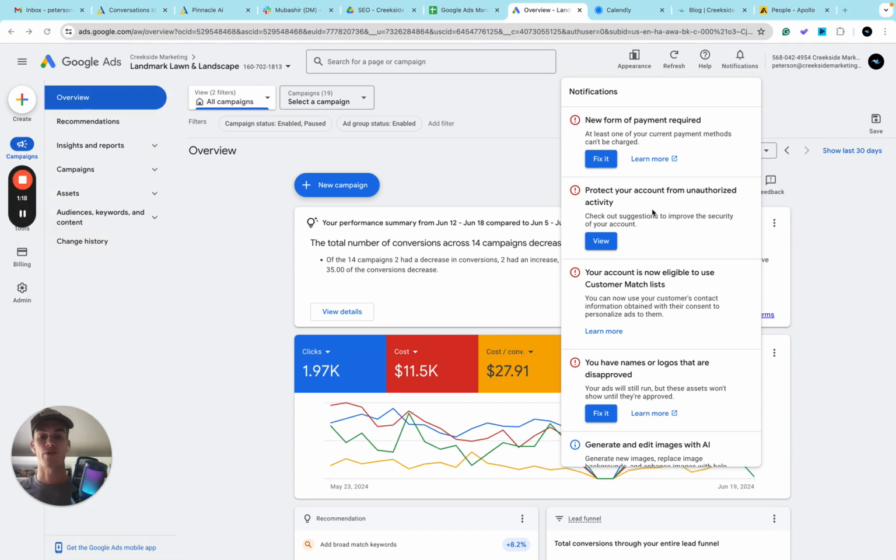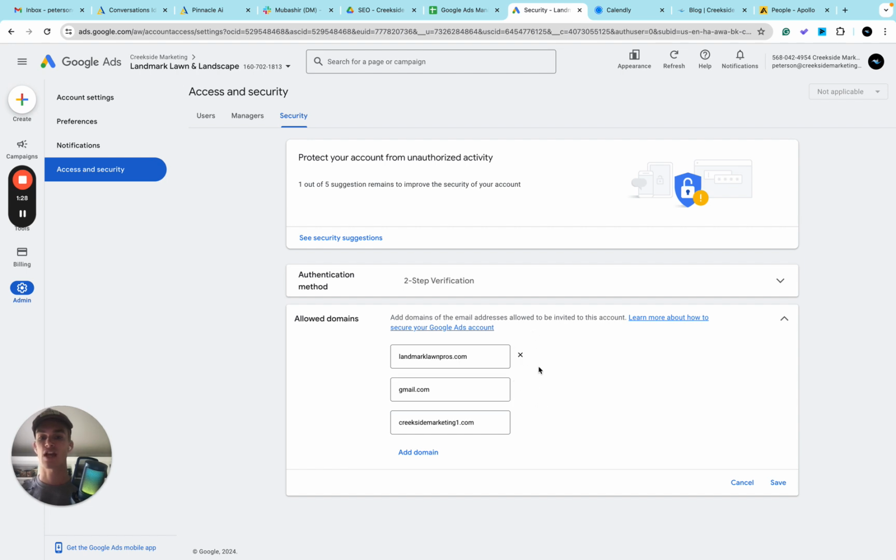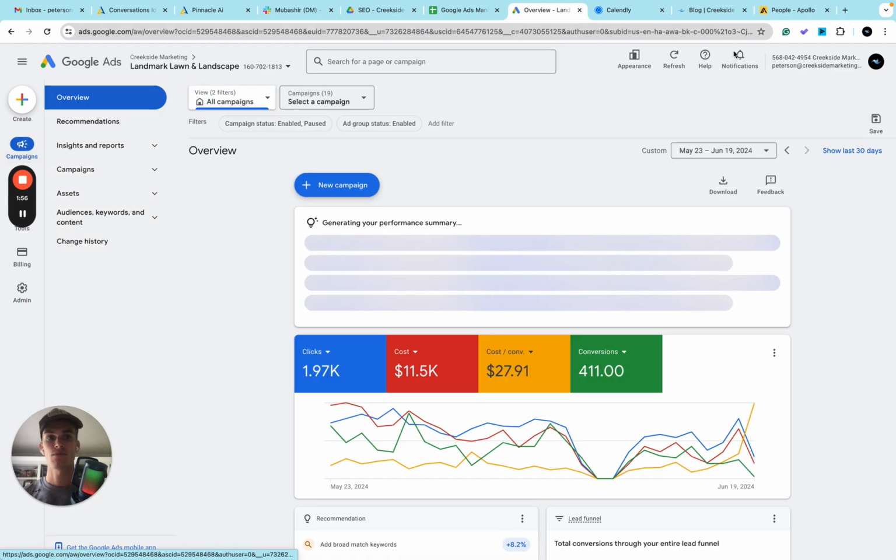Protecting your account from unauthorized activity. This typically just has to do with access and security to your account. It does help to review the email domains that have access to your account. So in this case, we have the business owner's email address and we have our email address, and then we just have a normal gmail.com. If we see anything else in here, like any other businesses' domains that may have access, that's typically a security risk, and we don't want to have the chance at other people having access to our data. So limit the number of domains to only the mandatory domains that need access to your Google Ads account. We're going to go back to notifications.